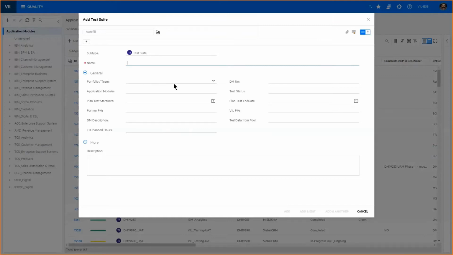The next field, as we've seen in other forms as well, is portfolio and team. So you would select the team for the application that you're testing. Let's say we take it as IBM Analytics. Then we fill in the demand number: demand 1, 2, 3, 4, 5.